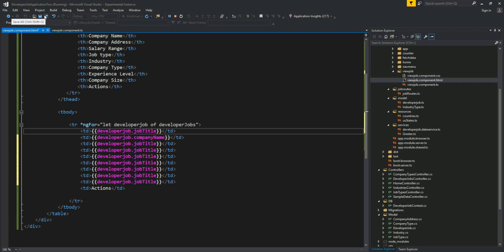Okay, so actually, guys, this is where we will be continuing in the next video tutorial. So in the action section, we will have 3 buttons here: one to edit, one to delete, and one to go into detailed view of the job. So we will continue from the next video tutorial.